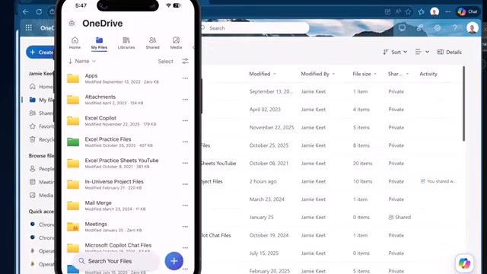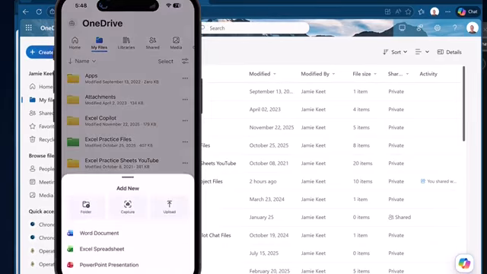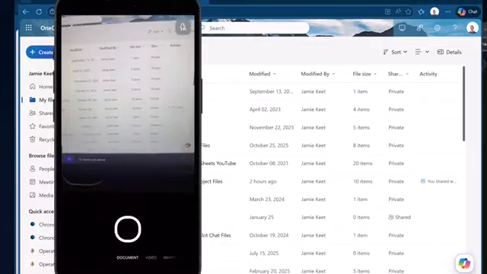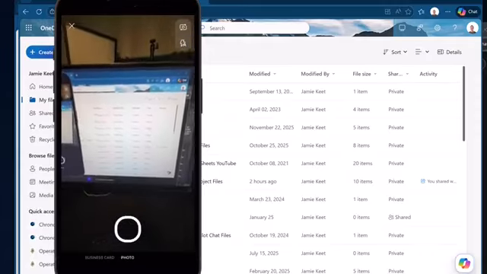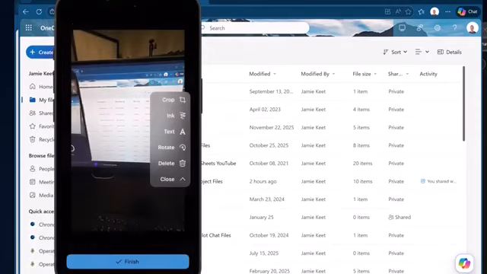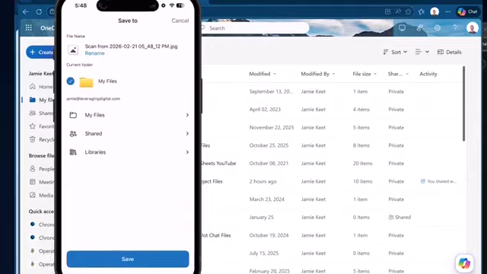And here's a pro tip for you. If you turn on camera upload in the OneDrive mobile app, every photo you take on your phone automatically backs up to OneDrive. So if I hit the plus, you'll see capture is there. We have all these different options. I can move over to photo. And if I take a picture and hit finish, that is going to upload it to my files.